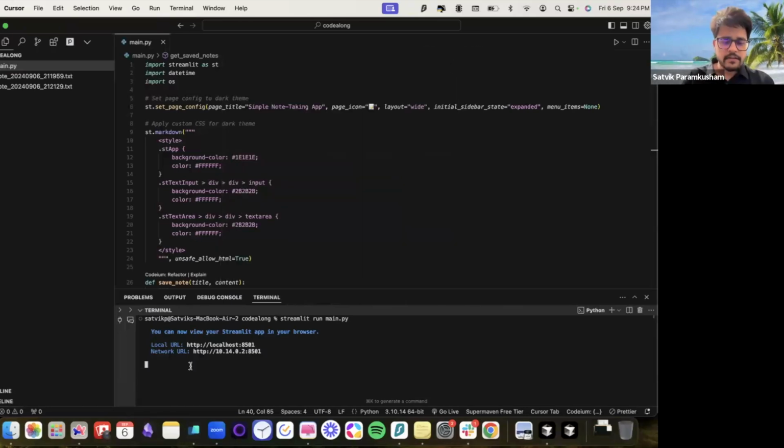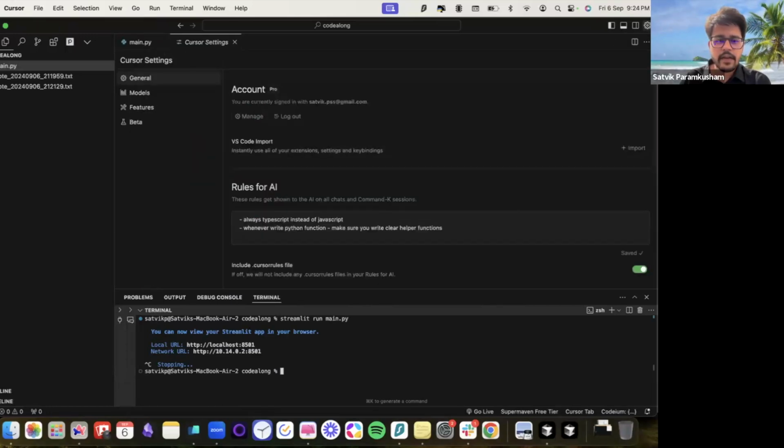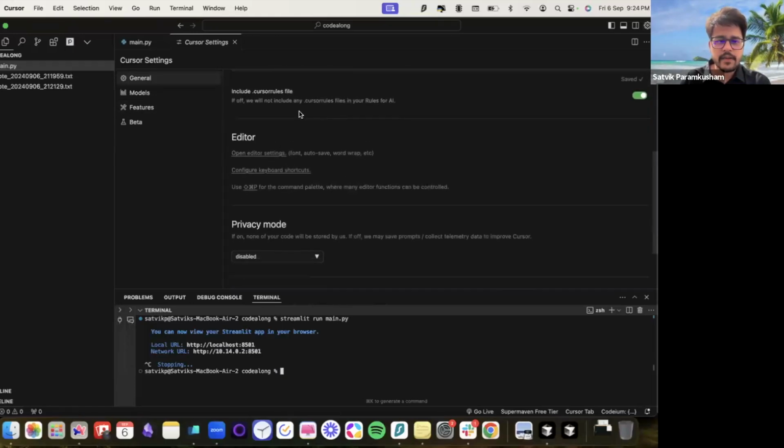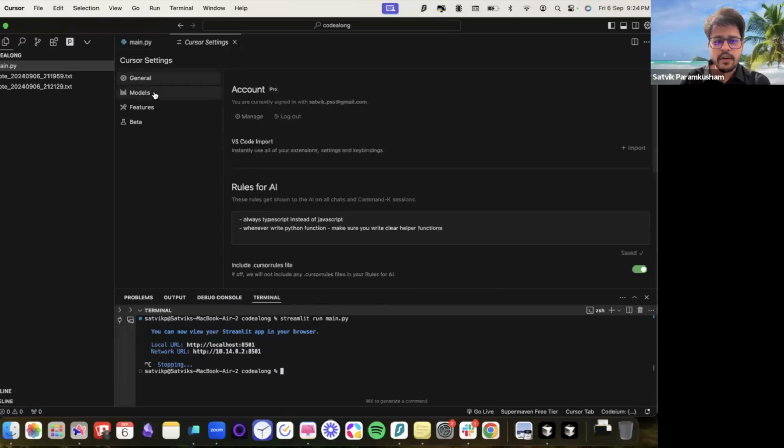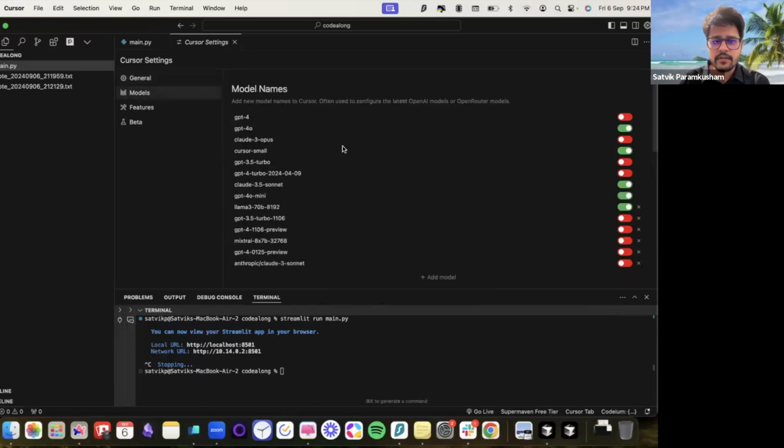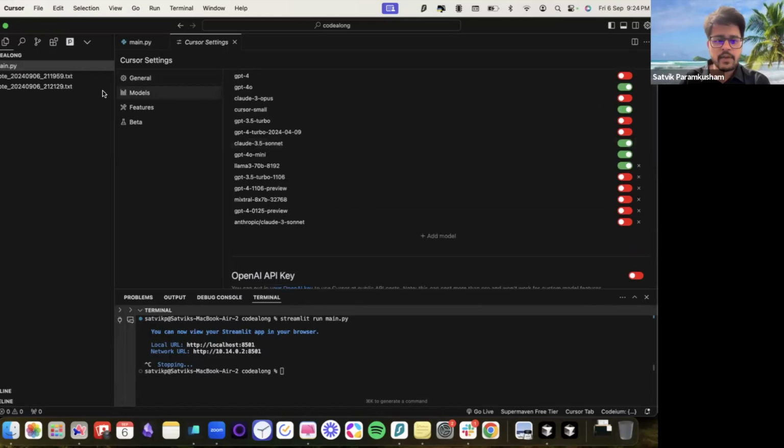So let me just end this particular host. Okay. Whenever you download Cursor, you will see this option on the top right, which is called Cursor settings. In Cursor settings, let's say I'm on a pro account currently, but even if you're not on a pro account, what you can do is click on Models and the code editor.